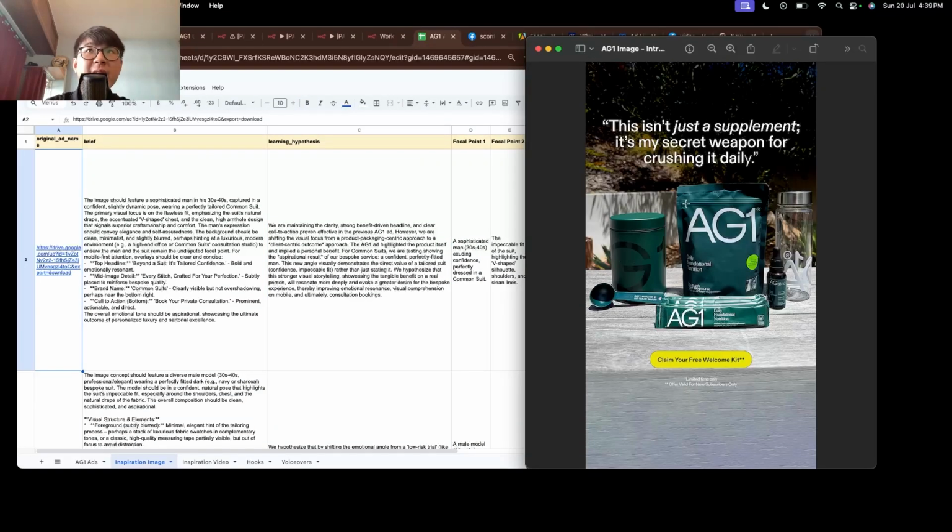This is the AG1 ad that was used as inspiration. So maybe instead of this quote over here, you will put: beyond a suit is tailored confidence. Every stage crafted for your perfection. It also could be used as a main headline. Call to action, book your private consultation. Then obviously this will be changed to book your private consultation. The image will be a sophisticated man in his 30s and 40s that is confident. So okay, I think this is a quick enough brief that would be useful to any designer.